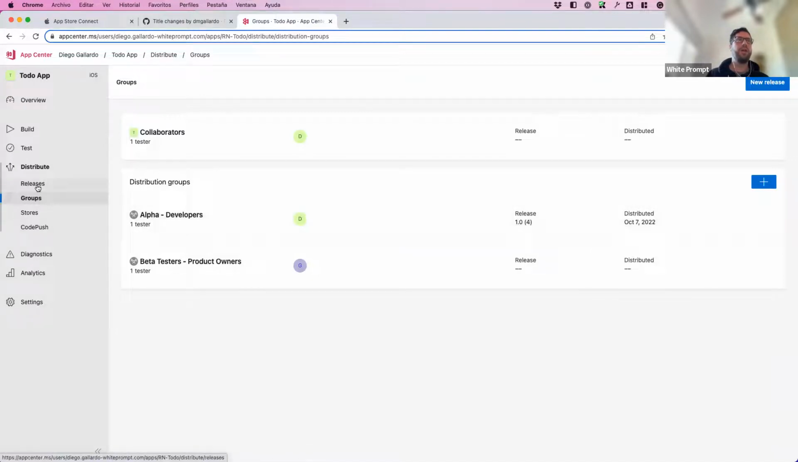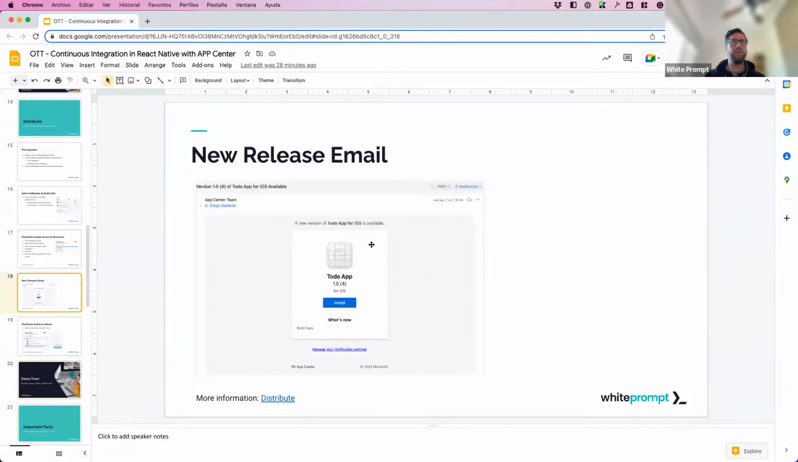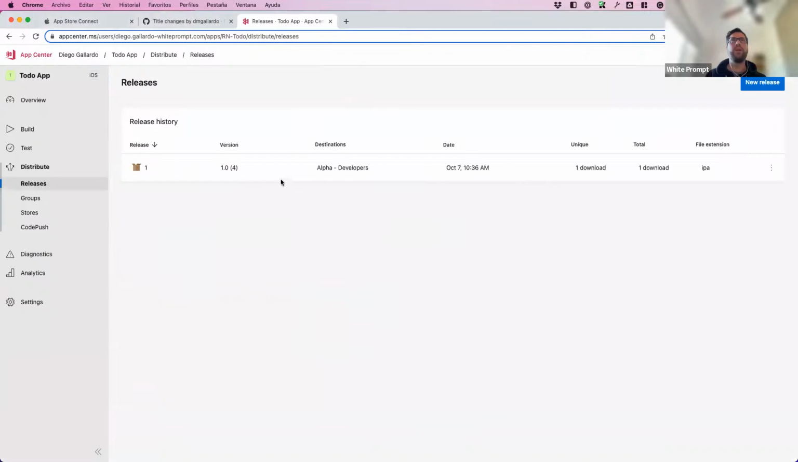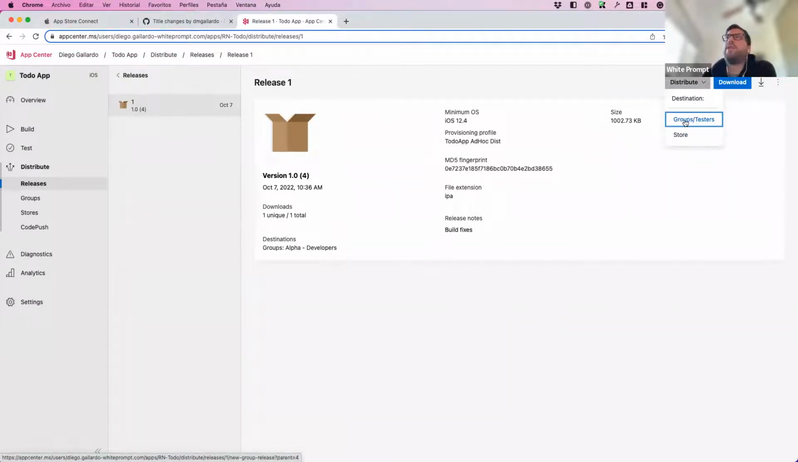And then if you go here to Releases, you can see that this first release is the email that I received, this email, right? Here, the build number is the 4 that is here. So that's why it's important to understand which is the release. And then the destination of this release was the alpha developers, that was only myself. But you can distribute this build to other groups. Click on this button, and you can distribute to other groups, or you can submit to the store. So you have that flexibility, right?